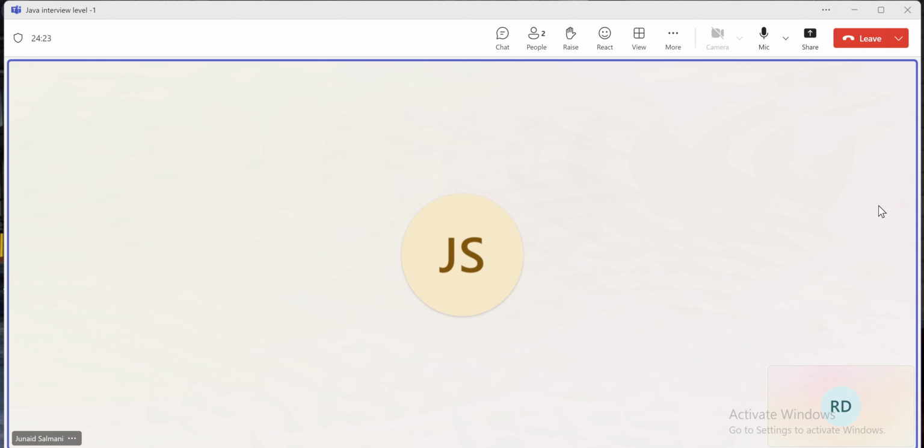What about StringBuffer? StringBuffer is also mutable, and it is also thread safe. StringBuffer methods are synchronized, but it is slower than StringBuilder due to synchronization overhead.